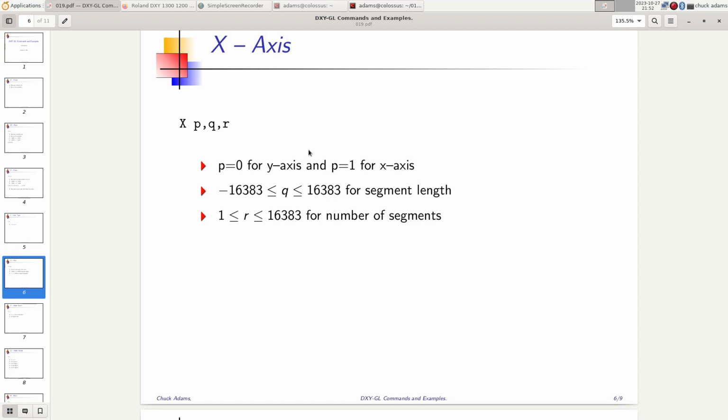The way this works is the axis consists of a line with tick marks, and the way the program is set up to draw them is you start at the normally origin, so you'll set it at the starting point, and then you will go draw a line segment of length Q. If Q is positive, you go to the right. If Q is negative, you go to the left. You go that distance, draw a tick mark, then draw another segment going in the same direction, another tick mark, and you do this R times.